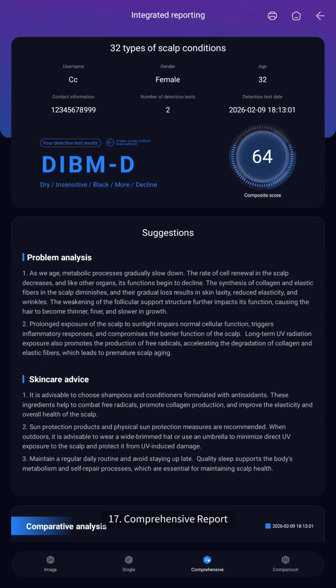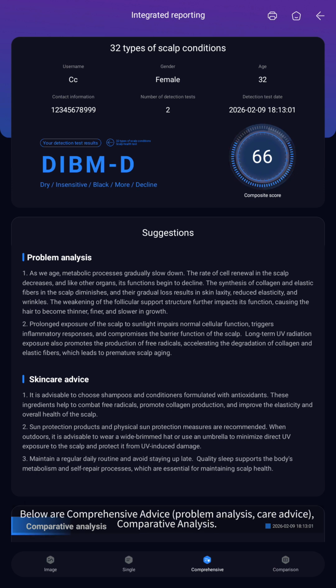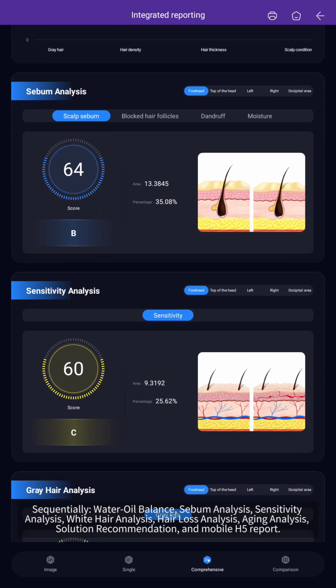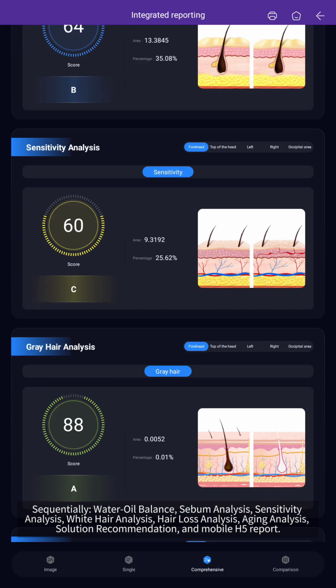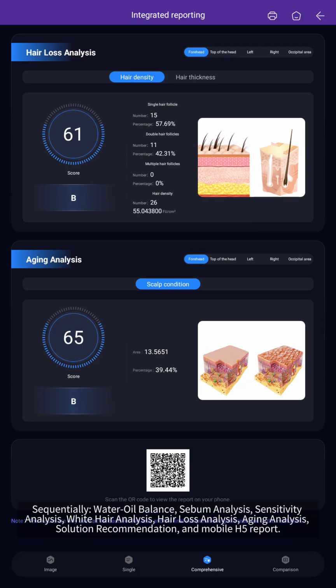17. Comprehensive report. The top section is personal information, scalp types, and comprehensive scores. Each scalp type is presented with a corresponding idiom. Below are comprehensive advice, problem analysis, care advice, and comparative analysis. Sequentially, water oil balance, sebum analysis, sensitivity analysis, white hair analysis, hair loss analysis, aging analysis, solution recommendation, and mobile H5 reports.